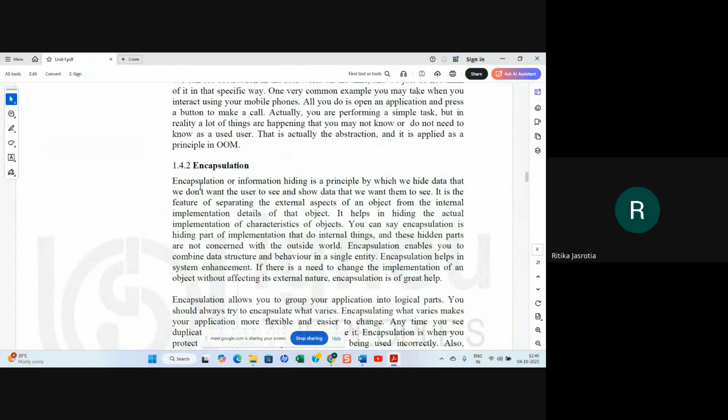You are just giving them the information which they need to see, and the other information is hidden from them. That is inside the class and cannot be accessed; only public functions can be accessed. That is what encapsulation is: information hiding.